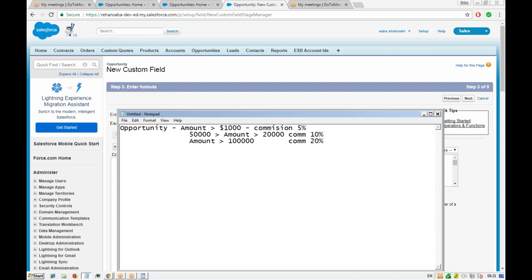What we can do is something like: if, let's say, amount is greater than 100,000, then we can do amount divided by 20. That will give us our 20% of commission. This part is the if part. If this condition becomes true, then this part will be executed, from here to here.